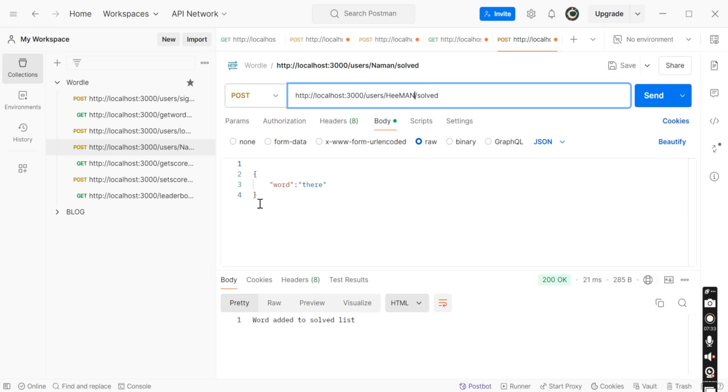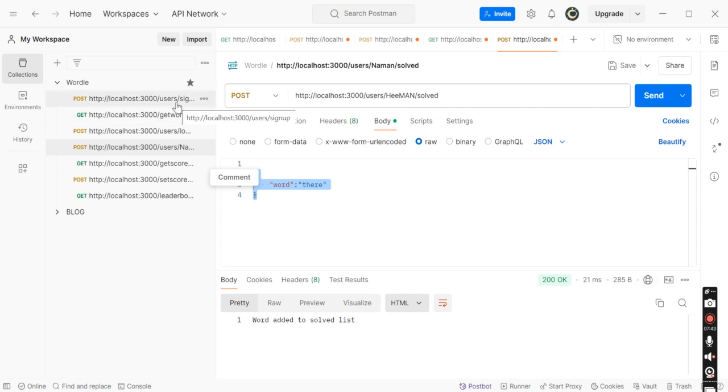So in this one, I have used this word there. This word will be added to the array of He-Man, which means he has solved this word, and it will be added to the array so that the word doesn't get generated again. We were randomly generating the words, so it should not generate repetitive words, right? The user doesn't want to play the same words again and again. So the words solved by the user have been pushed into the array.